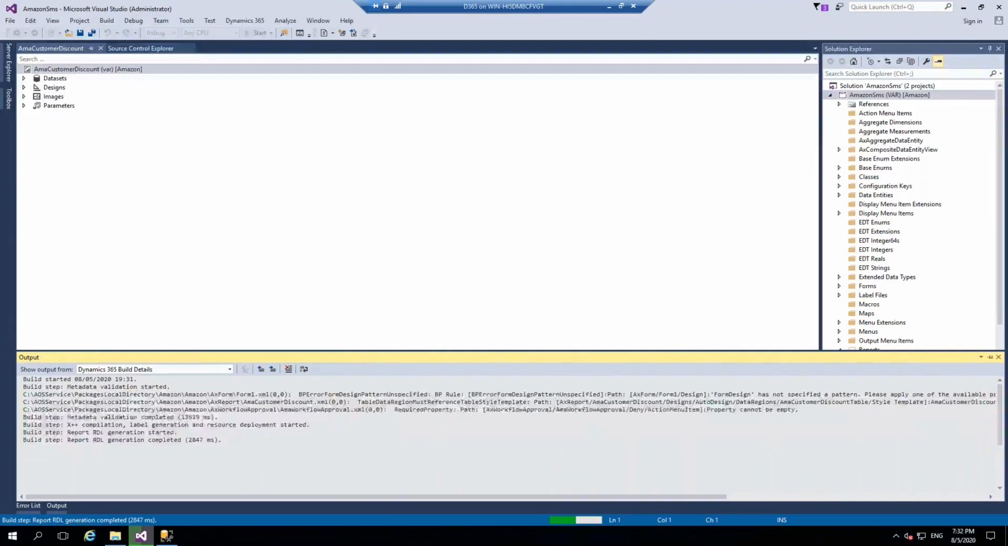It's very simple. We have already seen table extensions. We have seen how to work with the chain of command. We have seen how to work with the event handlers. The same thing you can do in forms as well. There is no difference. The same thing you can do in classes as well. Now let's see how to do that.